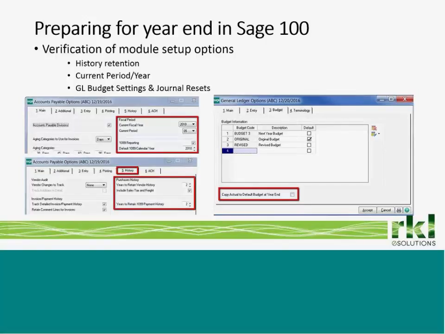There's some settings in there that you can reset your general ledger journals at year end or you can say never reset. So if it is set at year end, just be aware that starting 2017, your journal entries are going to start with number 1 again if your general ledger options are set up to reset at the end of the year.